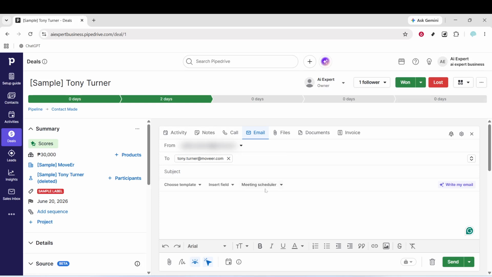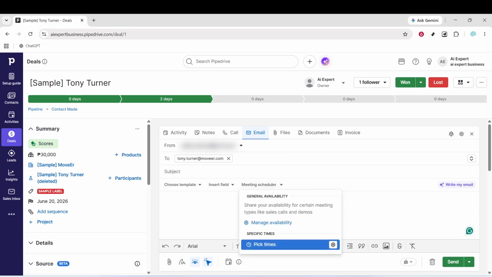Here's the thing I've learned from using this feature extensively. Don't just drop the link and hit send. Take a moment to review your email content. Make sure the tone is friendly and the link is easy to spot. A quick read-through catches typos and confirms everything looks polished. This is your prospect's first impression of your meeting process, so make it count. When you're satisfied, click send. And that's it. Your email is on its way.